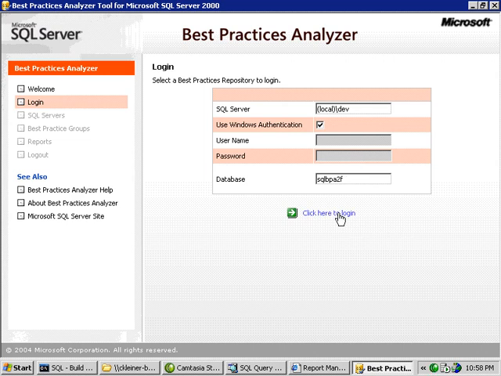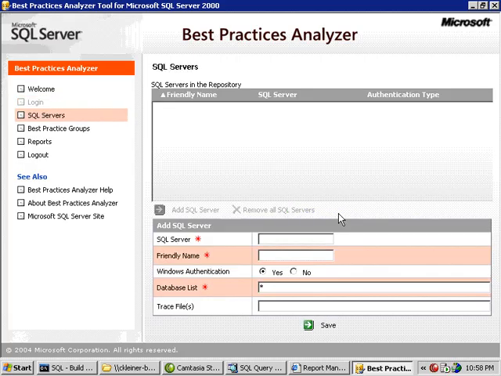So as soon as I click here to log on, I am taken to the SQL Server screen. Since this is the first time that I've run BPA and I have no SQL servers registered to be scanned, this pane is displayed automatically for me to register a SQL server that I want to scan for compliance on best practices. So the machine where we created the previous database is called Kleinerman, and it's a SQL server named instance called dev.